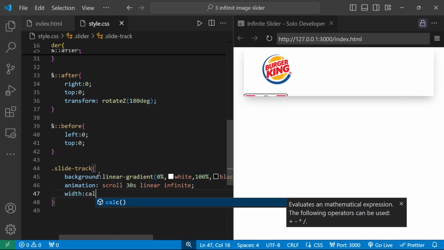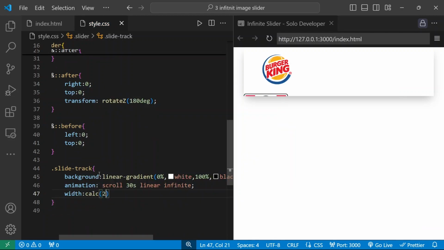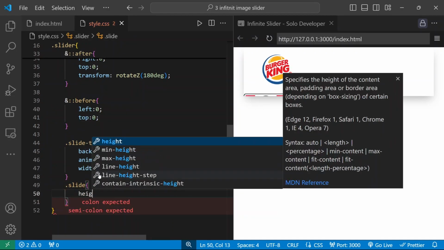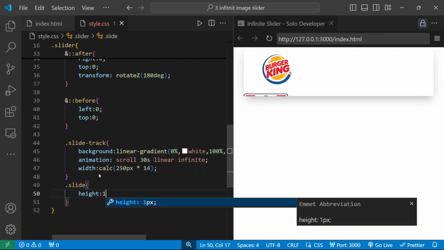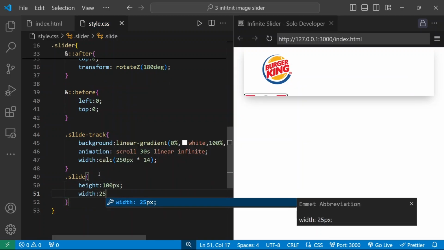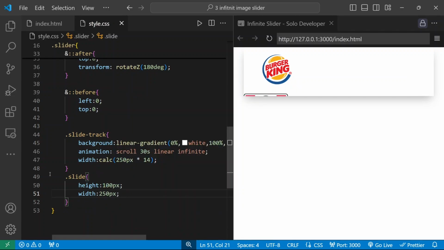Width will be calculated by 250px into 14. So I'm going to add 14 elements. For the slide, height will be 100px and width we will give 250px for one element. That's why we use 250 into 14, because one element's width will be 250px.